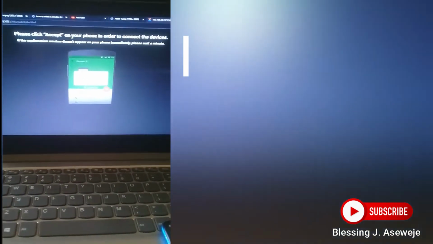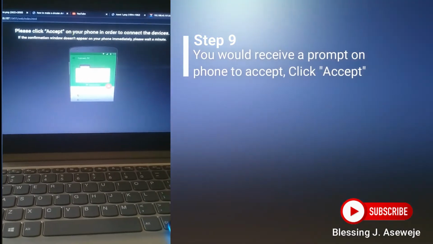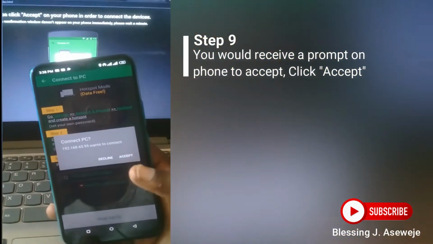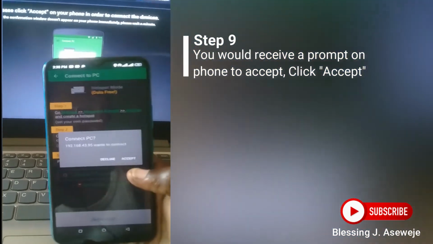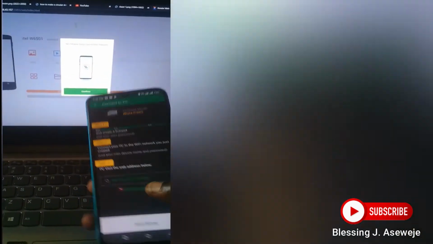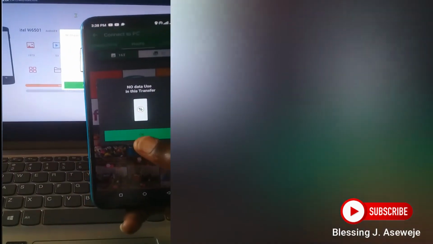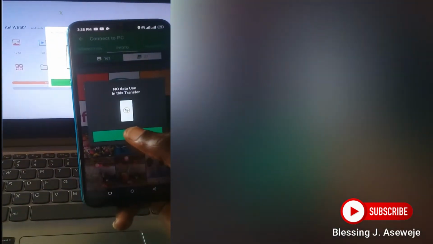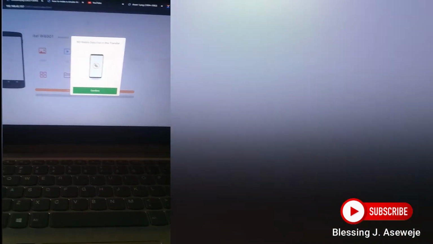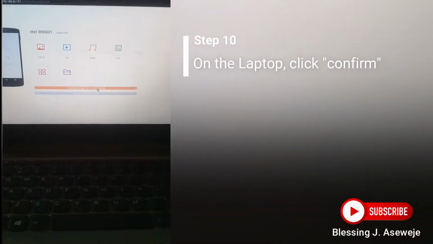Okay, so it prompts us with this: please click accept on your phone in order to connect to the device. So as you can see on my phone, I received a notification asking me to accept it, so I just have to click on accept. So once that is done, we have this prompt. It says no data used to transfer. I've not transferred anything yet, so I just click OK. So I have to come to the laptop also and just confirm that.